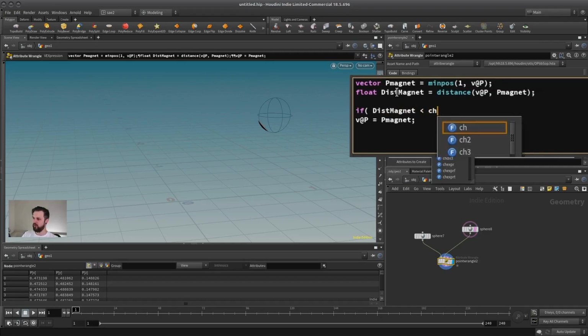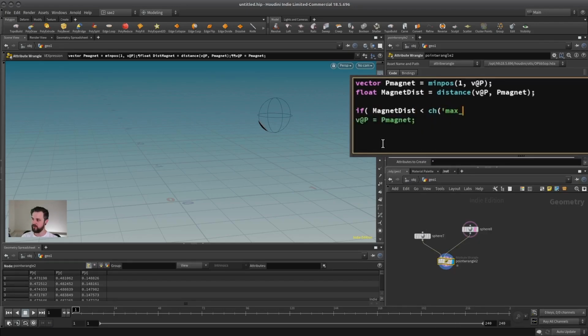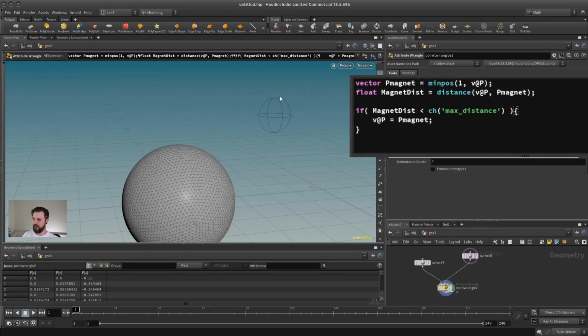Actually, I should call this magnet dist. I think that would make more sense. Something like that. If this is smaller than a threshold, let's call this max distance, then the point should jump there. I hope this makes sense. So now nothing happens because my max distance is currently 0. So let's increase that. And there we go.